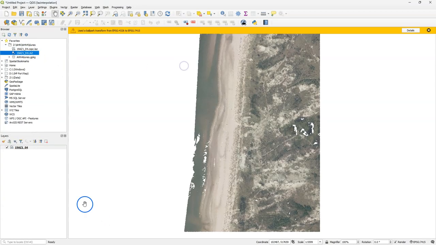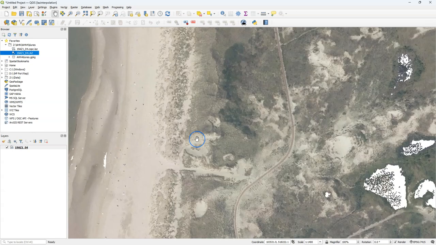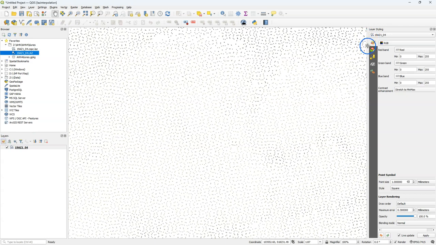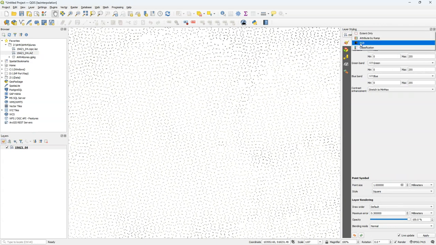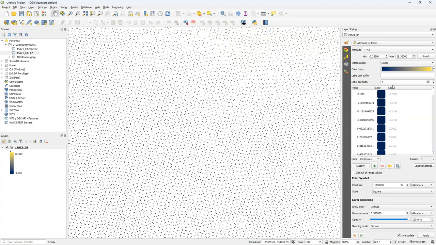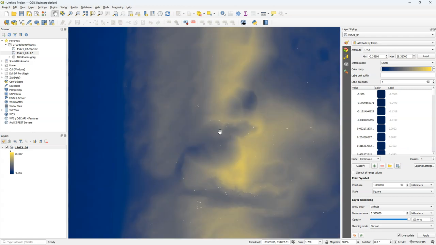In this video, we are going to interpolate point cloud data. I'm loading the same data from the dunes in the Netherlands as we've used in a previous video. If we zoom in, we can see the individual points of the point cloud that are colored by the RGB colors of an aerial photograph. In the layer styling panel, I can also visualize the elevations by a ramp, which you see here. But these are points, and often we need rasters for further analysis.